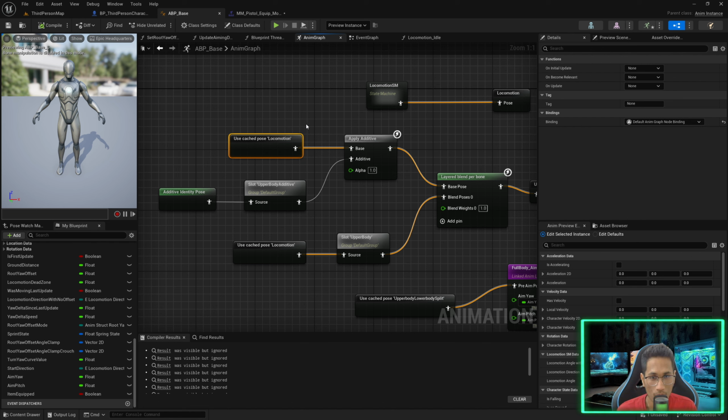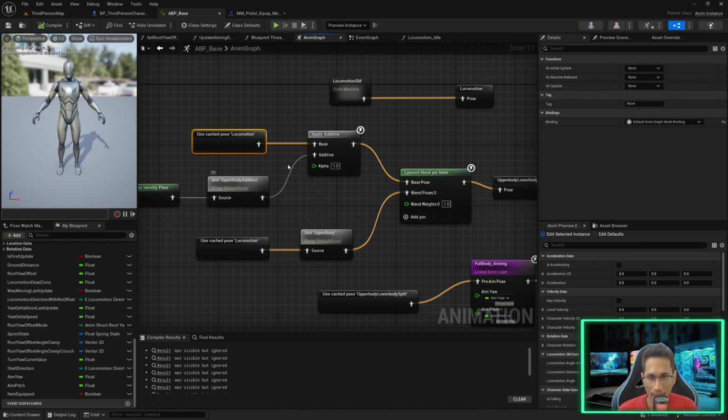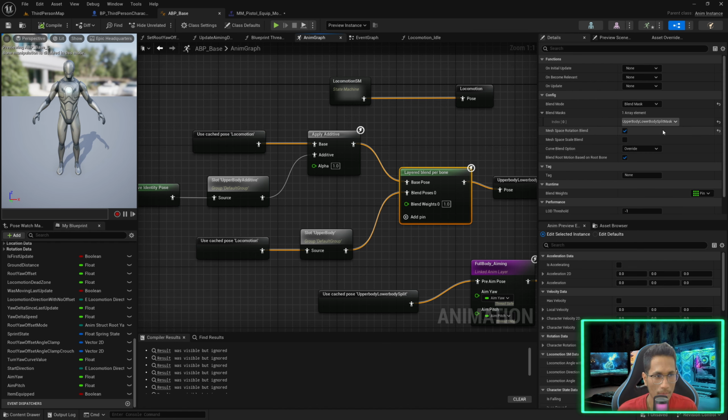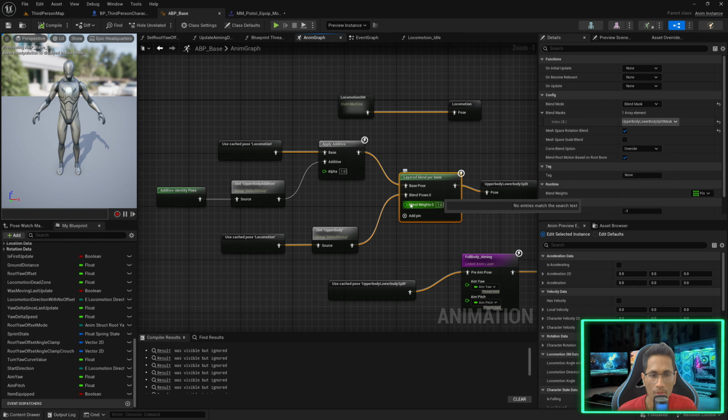But we just want the lower body from this entire pose, because the upper body is being received from here and the lower body is received from here. So the additive will indeed modify the upper body, but it will also modify the lower body. And we will just extract the lower body by using this mask, which is present as a filter in this layered blend per bone. So this is how you split the character skeleton into two halves.